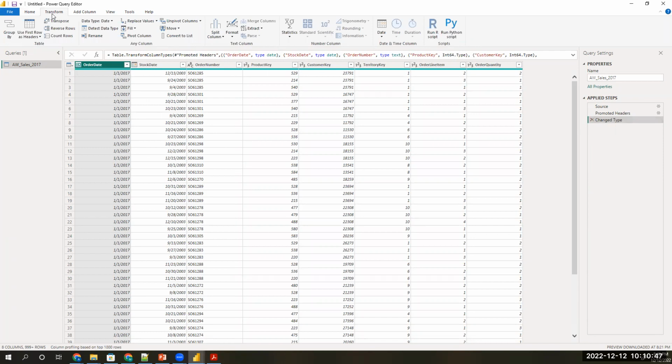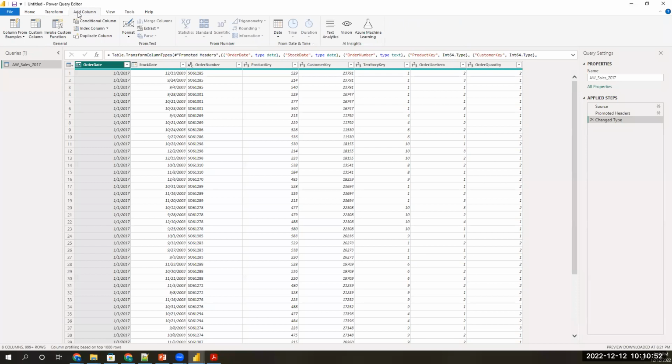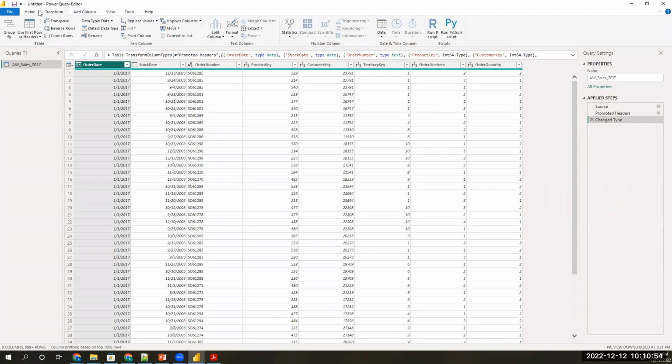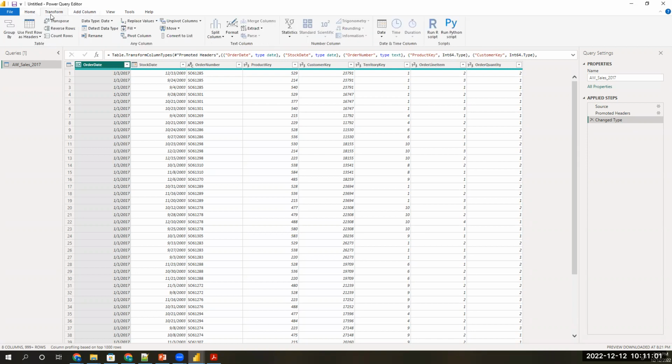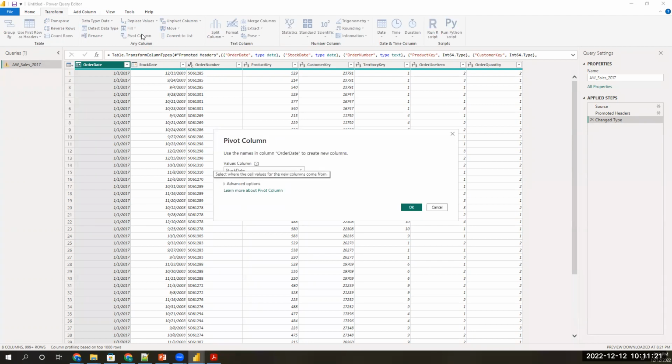Where is the pivoting and unpivoting? Sir, in Transform, if you click on the column, there is a Pivot Column option shown. If you click on this column only, it will come, sir. I did it.